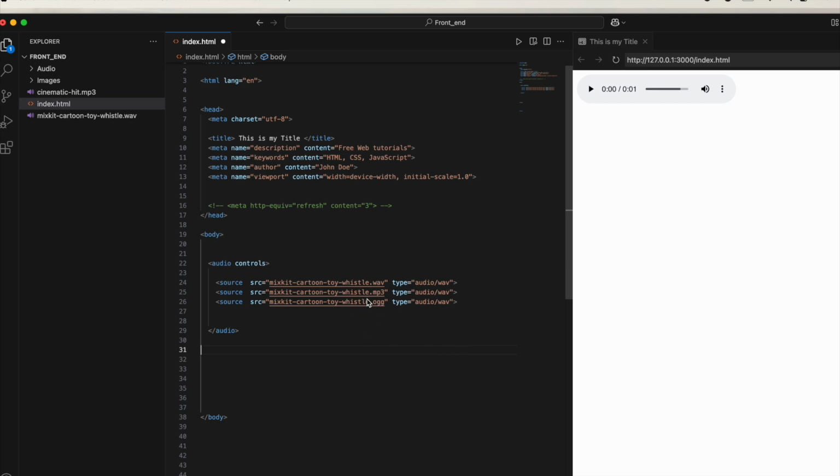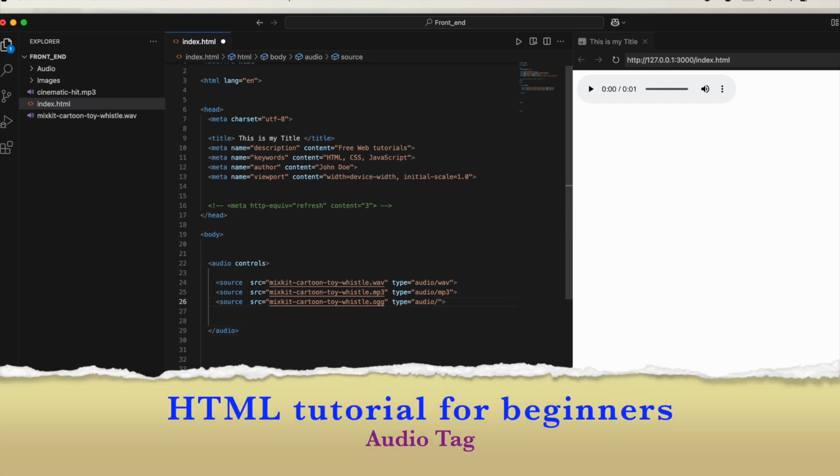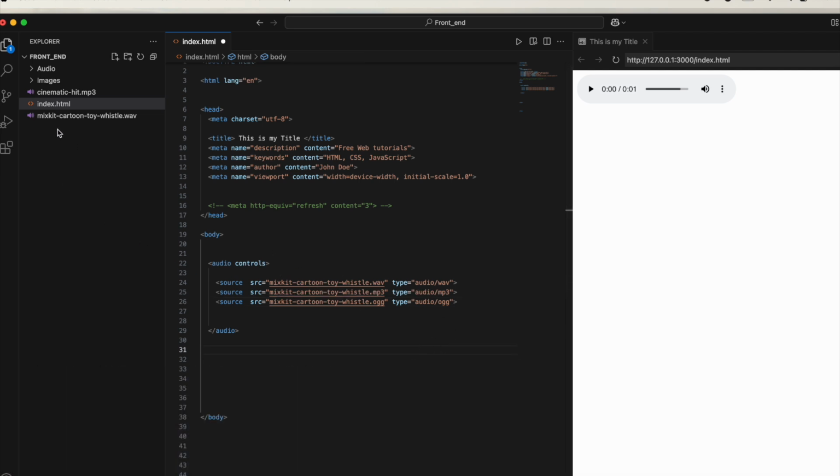So when you have the 3 different ways, you need also to change this to mp3, and you need to change this type to OGG, and make sure you include the 3 files here. So having them here only is not going to work. You have to save the file with the 3 different extensions, and they should all be in the same folder as the index.html.